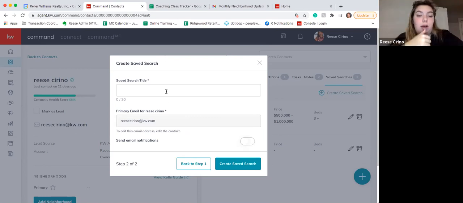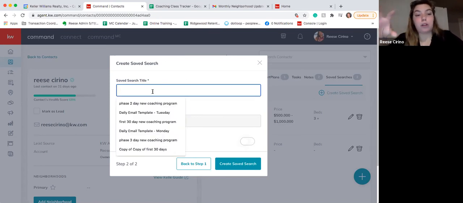And it's super simple in command that you can do that. If you want to know how to do that, you can always come to Sally and my class on Monday, and I can walk through that. So your saved search title, remember, they're going to see this too.